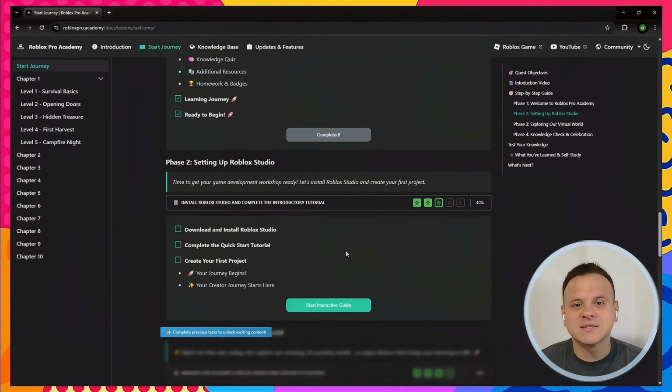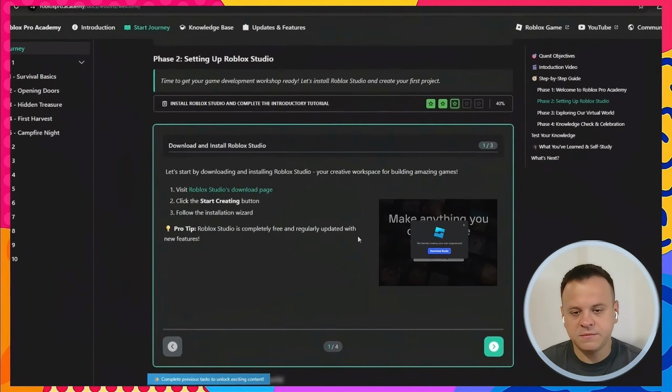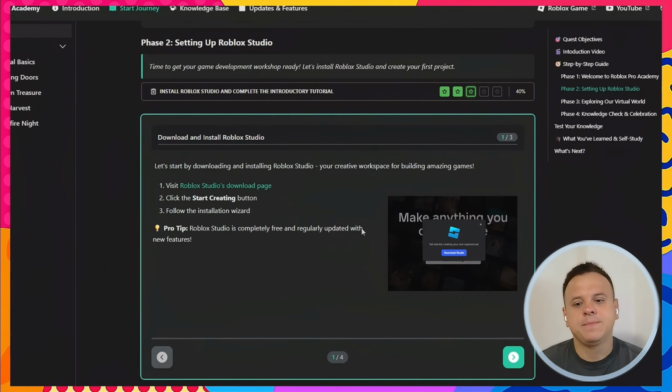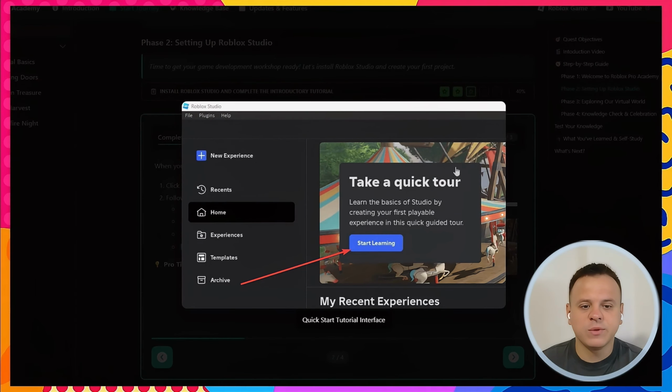Okay, let's move to the next step, which requires installing Roblox Studio, the starting point for preparing your environment before you start building some cool things. So let's start this phase. Here you need to download Roblox Studio. We have this link to the Roblox website. Then you need to download and install it, and after you install it and open it, I recommend you complete this quick tour.